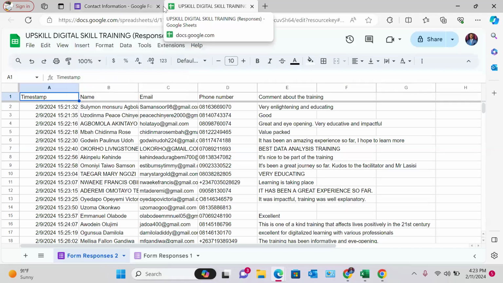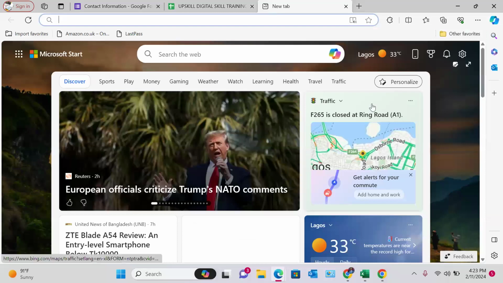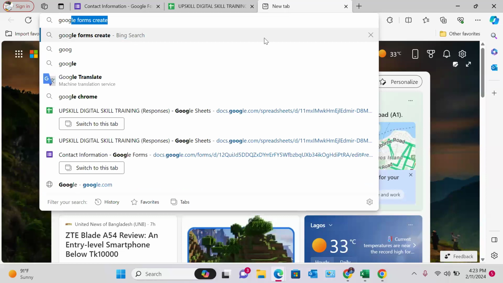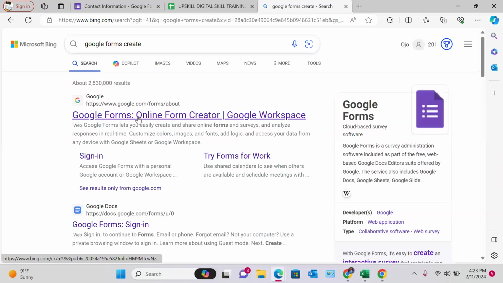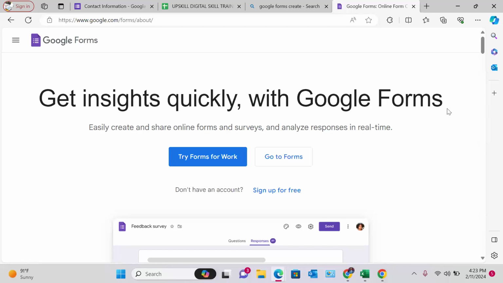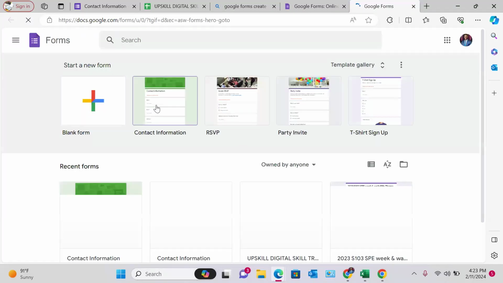Not yet. Okay. See, you just come to your Chrome. When you come to your Chrome, just type Google form. You can see we have Google form create. Am I right? Then you click on it. When you click on it, click on this first one. But ensure that you already have your email on your system. If it's not there, you click on sign up for free. Then you sign up. But because it's already there, I'll just go to form. You can see. So I have blank form, I have contact form.